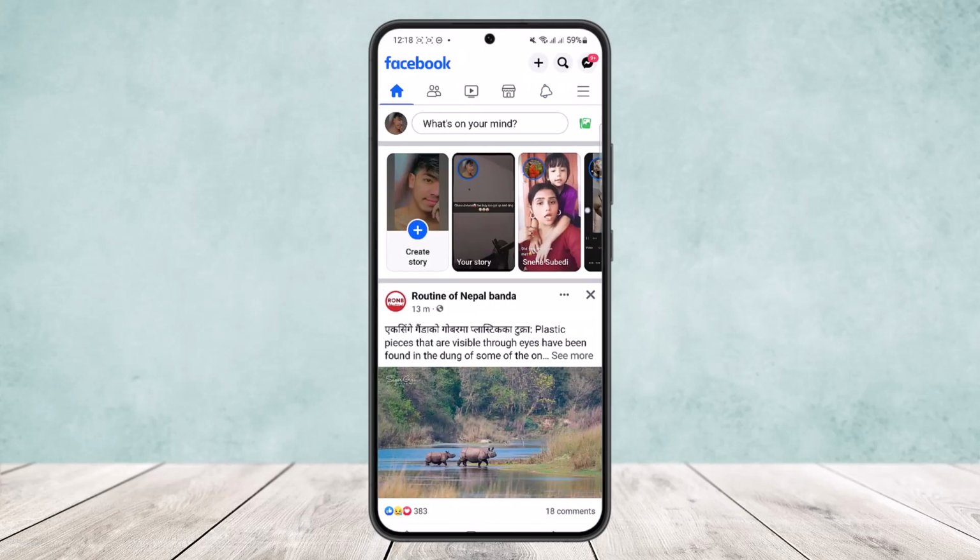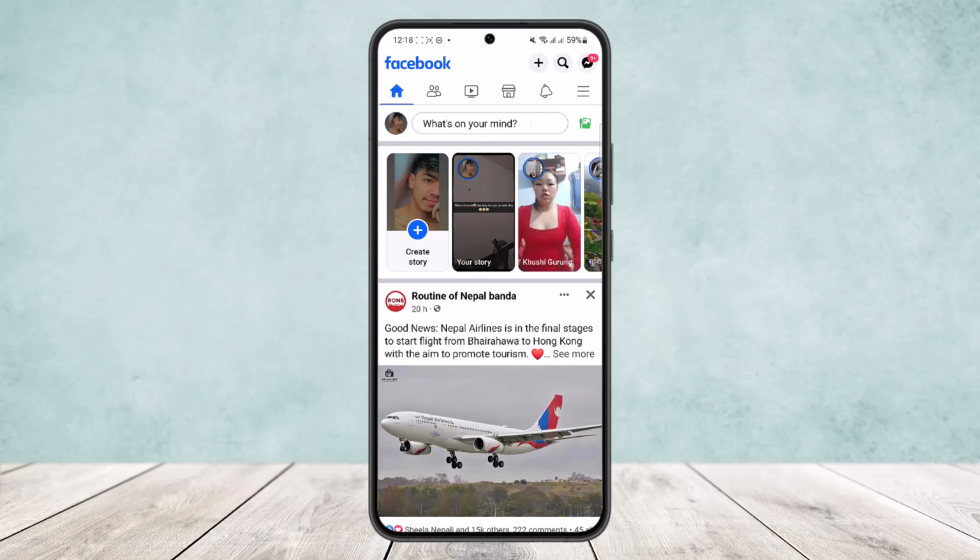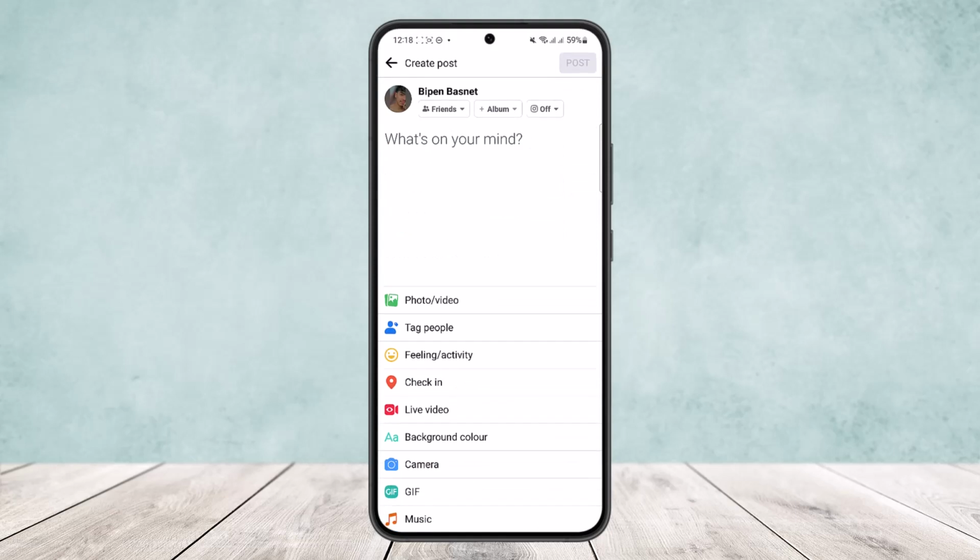Similarly, posting on Facebook is the most basic thing. Now how can you post on Facebook? Simply tap on What's on your mind on your home page here. You can see the first option, What's on your mind. Tap on it and you'll be able to type in and create the post, or you can add a photo or video. You can see the option there. You can tap on it and add a photo and video.